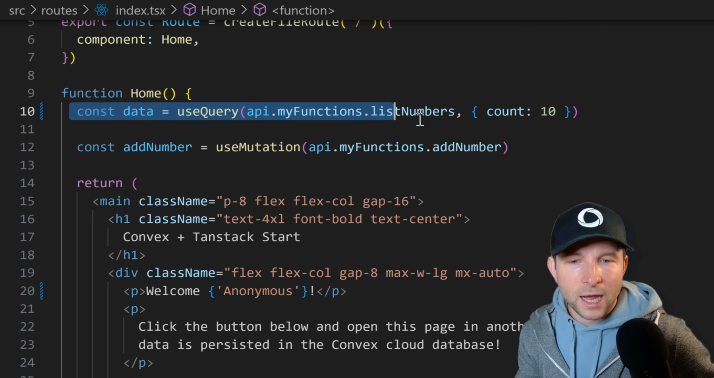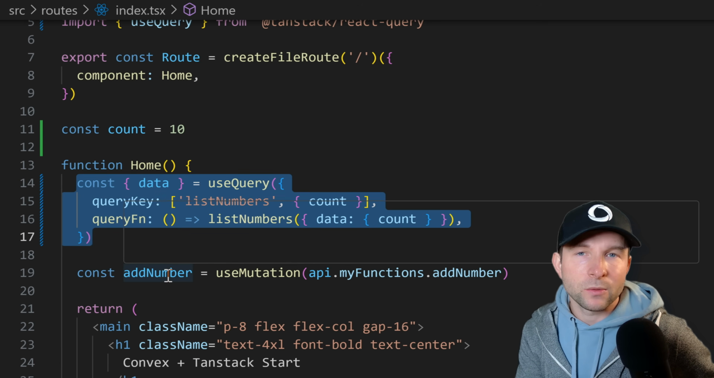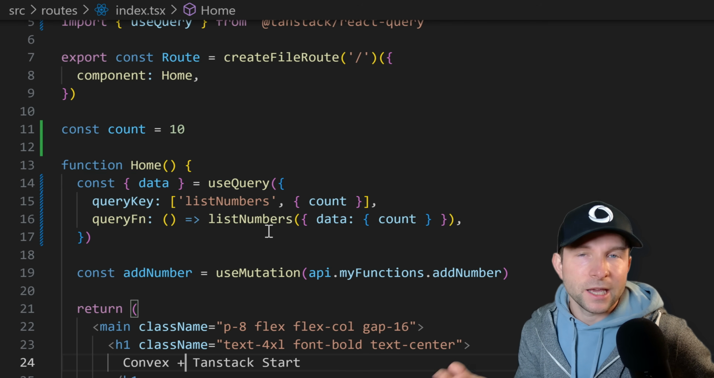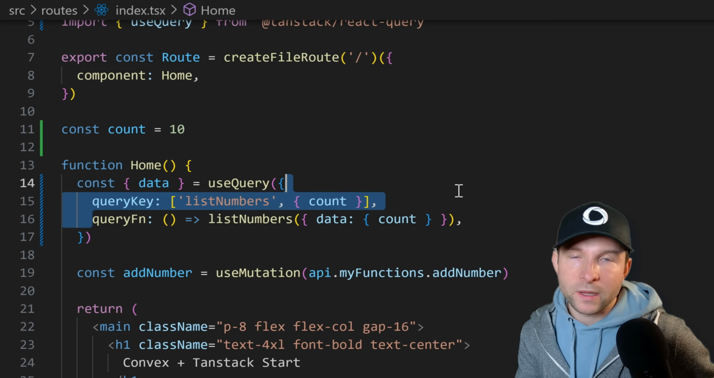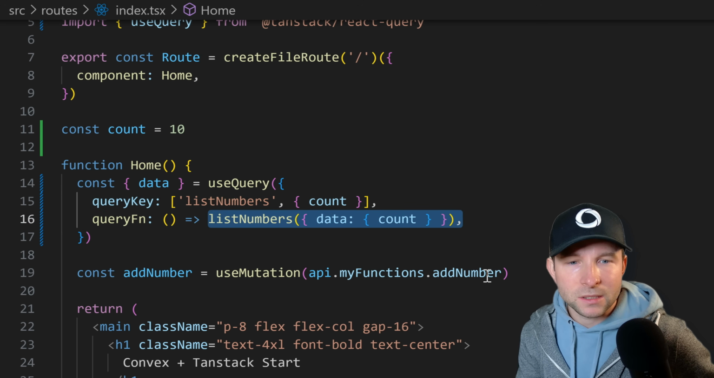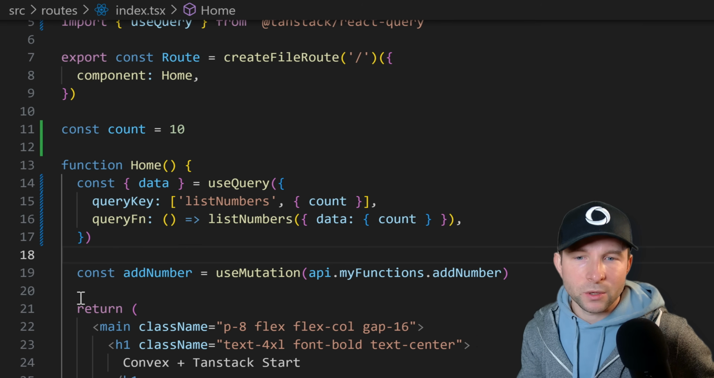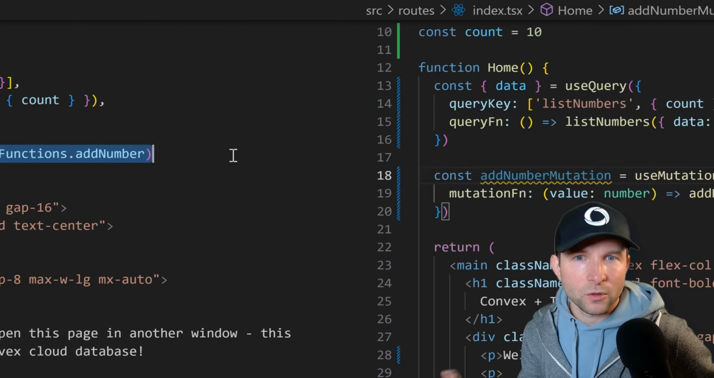But now to call our Tanstack Start server functions, we need to swap out our query with something that looks like this. So here we're using React Query with a query key and a query function to call our list numbers server function with a count of 10. Then to do the mutation, we would swap this out for this.